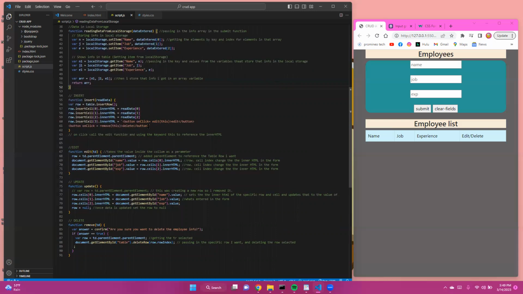Then here, using some template literals, I created a button, which on click will edit this, which means the selected cell and row, I'm sorry. And the button on click will remove that row. This referring to that row.